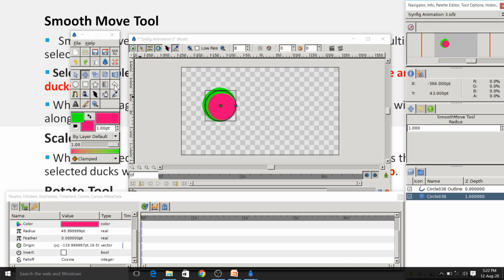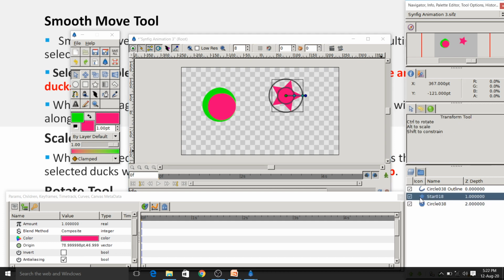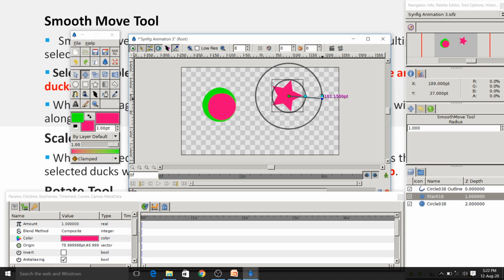Here I will draw some other object, like a star, and then I will select the Smooth Move tool, and then I will press Ctrl A. Now all the ducks are active. So if I drag this duck, all the ducks will change together. Like this we can do it.